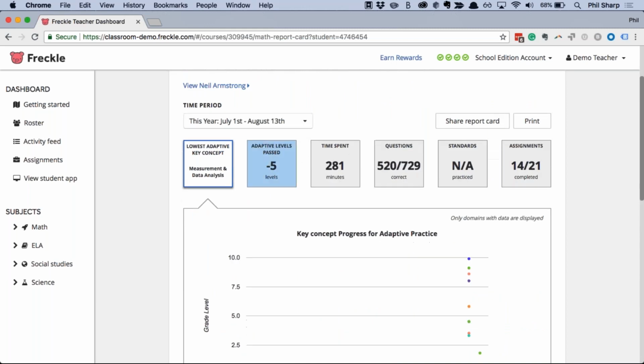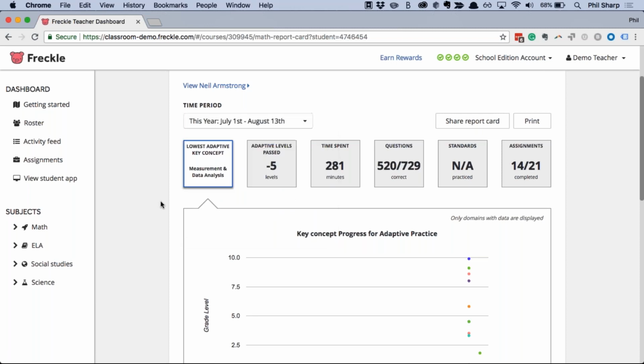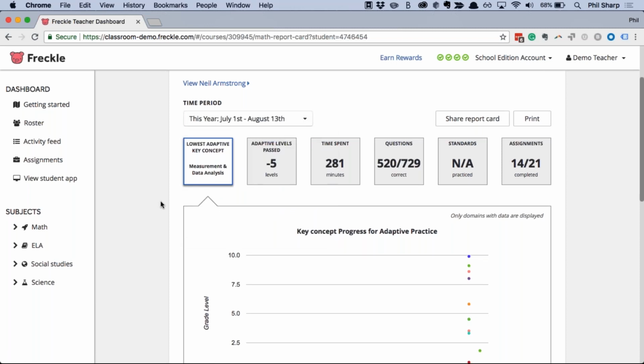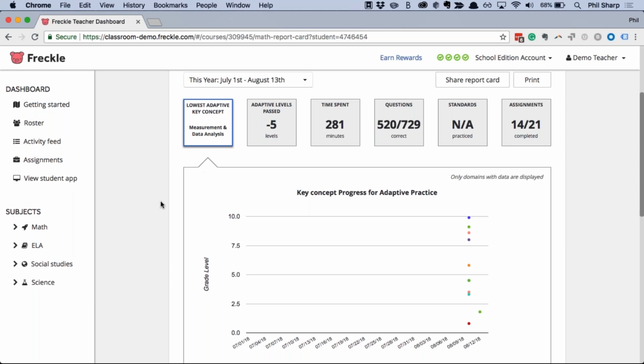Here you go. So we can see Millard's report card here. If you're using our school edition, then you can toggle and look at different time periods, which is really helpful. If you're on our free teacher edition, I believe you can look at 1 week at a time. But for now, we're looking at this year, so July to August 13th. The school year is brand new at this point, so there hasn't been a ton of time to show growth here yet.